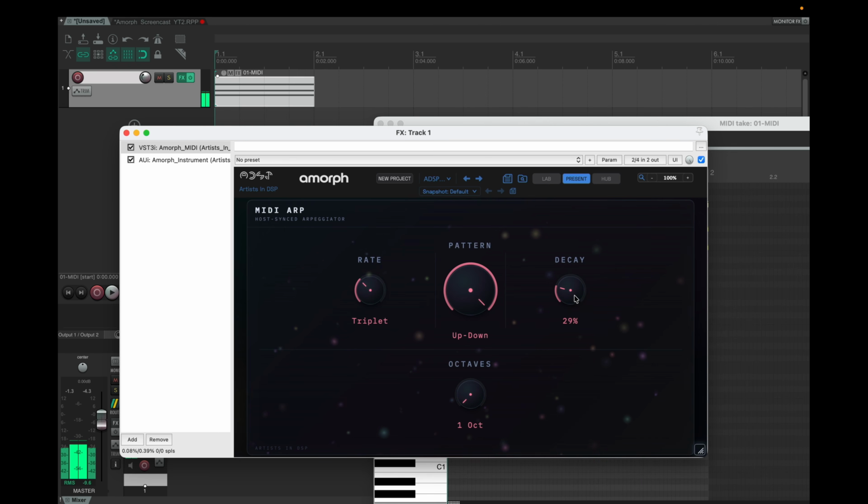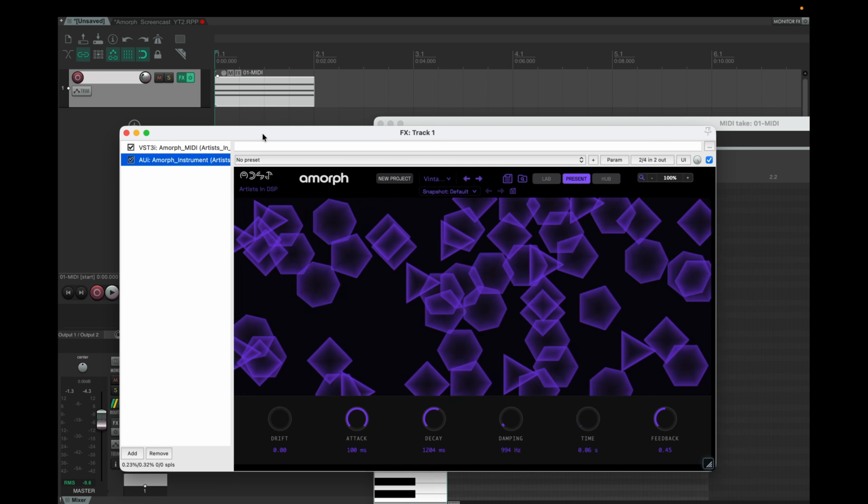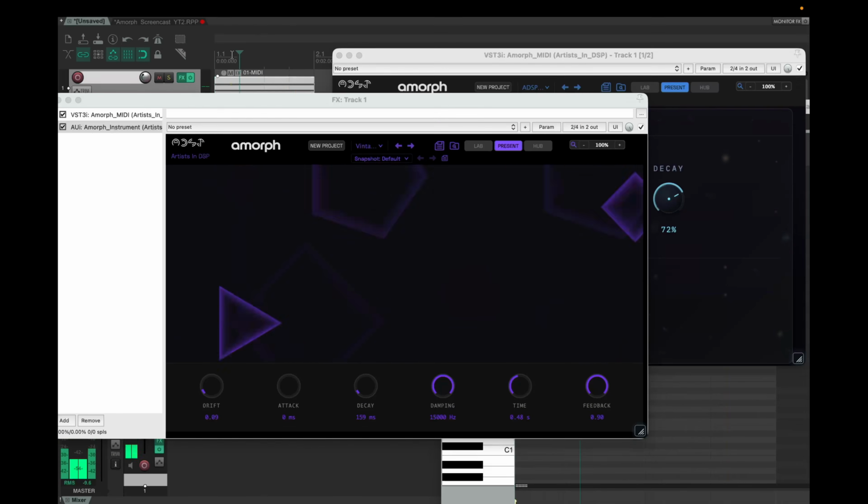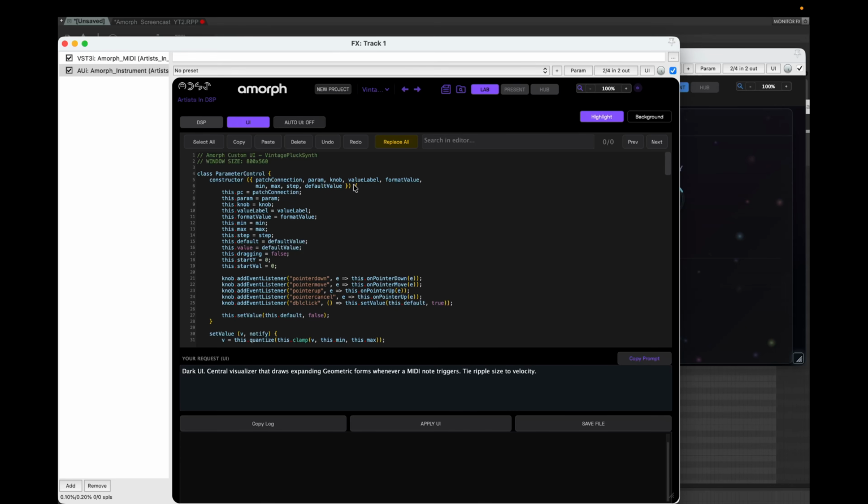Good. You can also control the decay of the notes that are triggered. Okay, I see. And here you can also trigger more octaves in the pattern. Wow. I'm not sure the feedback is working. Let's see. Maybe the damping is too... The feedback and damping logic is not completely on.